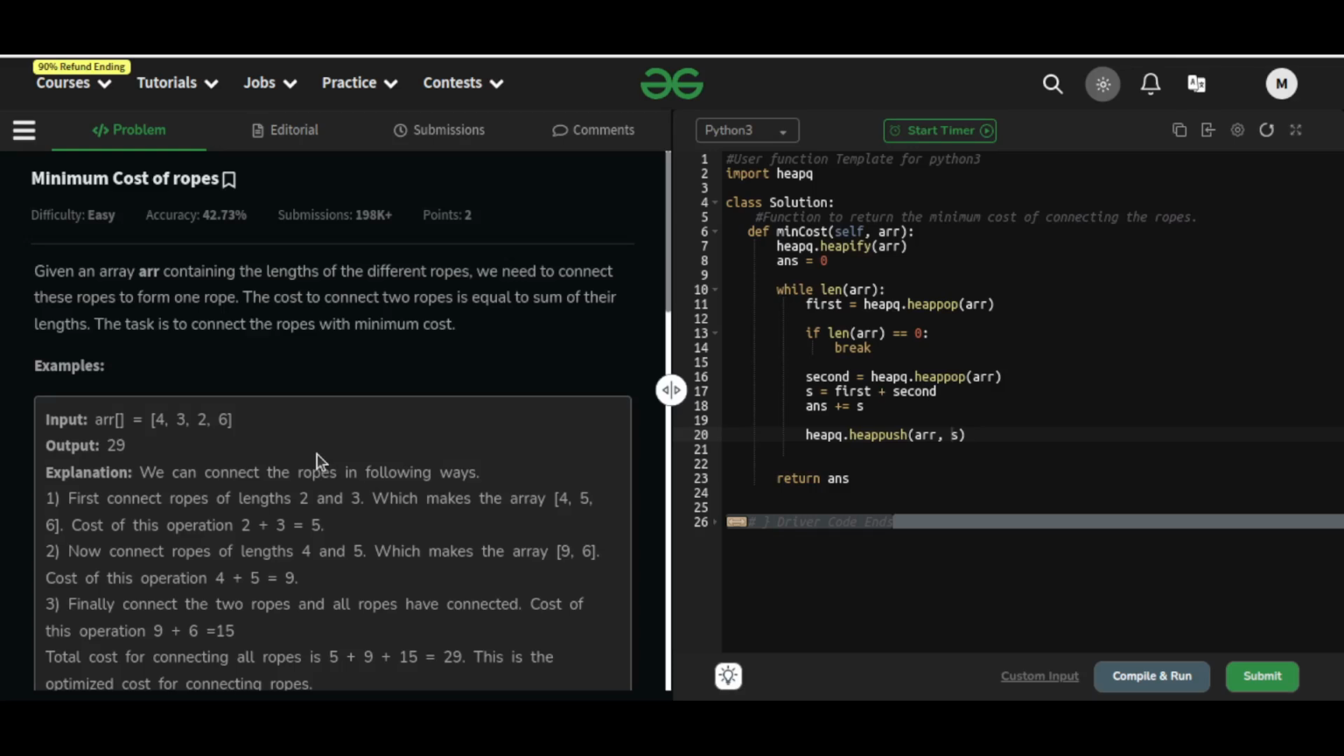Hello guys, in this video we are going to discuss the solution of the problem minimum cost of ropes. So let us look at the problem statement. The problem statement says given an array ARR containing the length of different ropes, we need to connect these ropes to form one rope. The cost to connect two ropes is equal to sum of their lengths. The task is to connect the ropes with minimum cost.